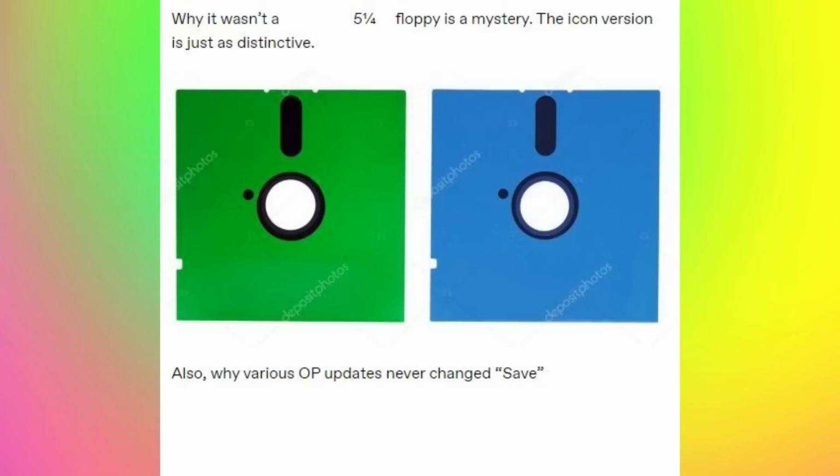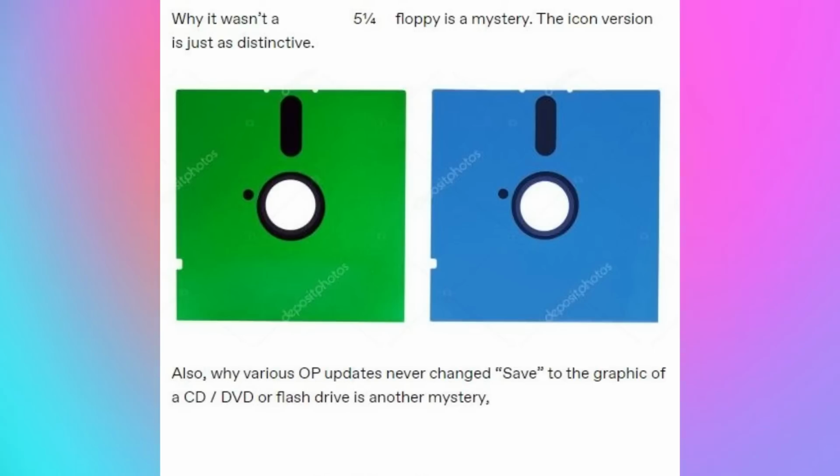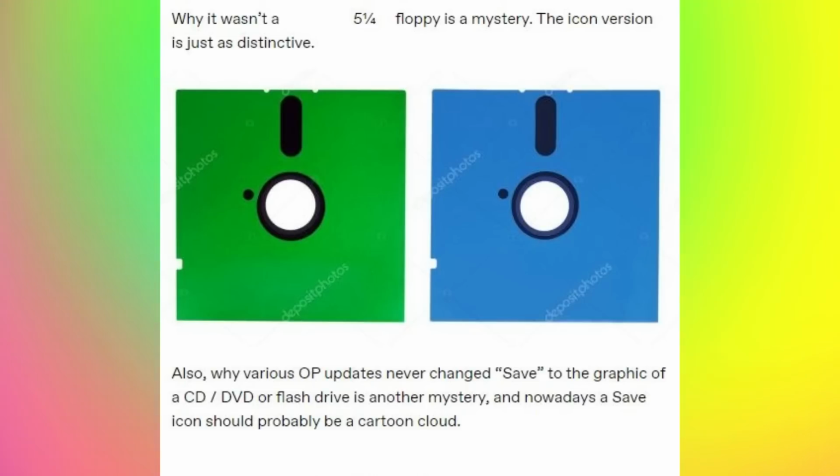Also, why various OP updates never changed save to the graphic of a CD or DVD or flash drive is another mystery, and nowadays a save icon should probably be a cartoon cloud. Graphics and terminology are funny things. Reblogging this again for even more information!